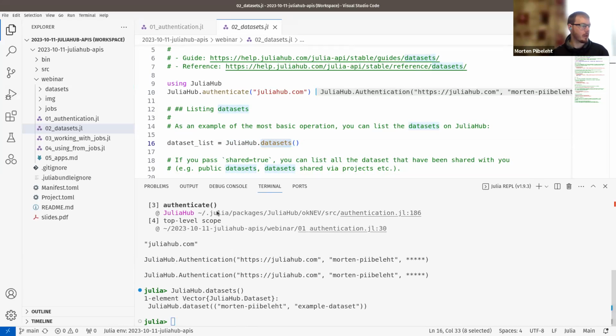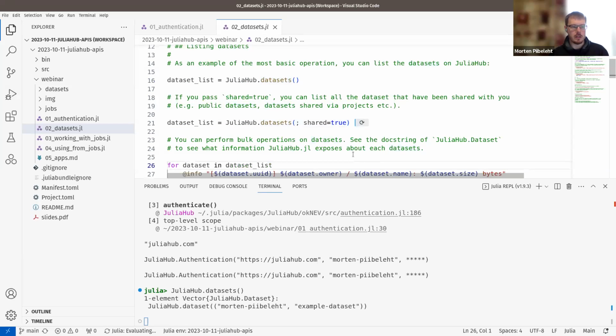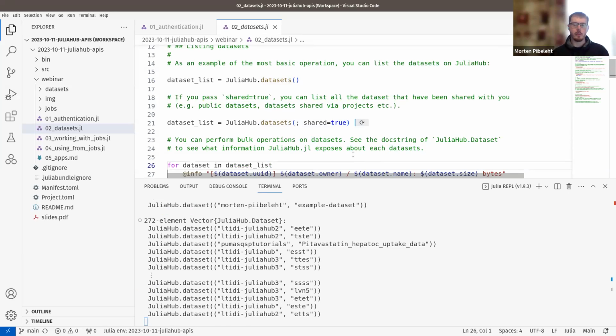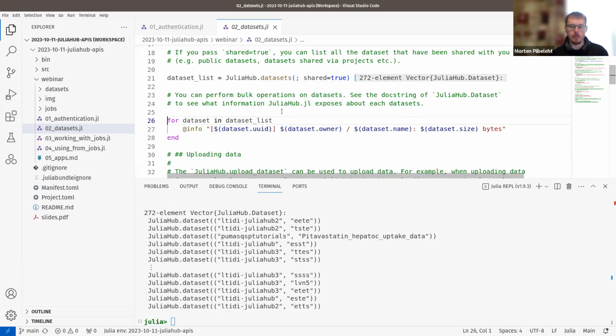And if I go into the UI, you'll see that it matches what you saw in the UI before. I can also, for example, just get all the shared datasets. So all the datasets that in some way, through projects or by being set to public, I'll get a list of all of those. There are like 270 of those.